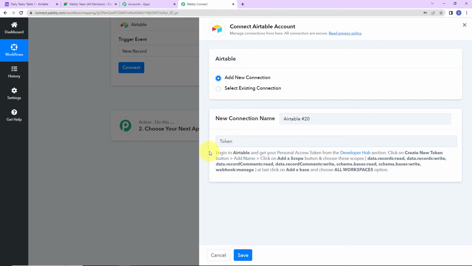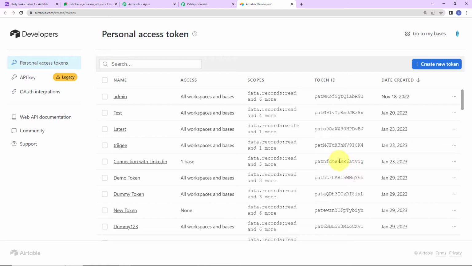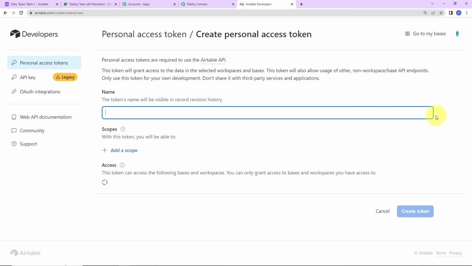So I have already logged into my Airtable account, and once you have done that, click on this hyperlink given here, Developer Hub. So here you can see we have reached the personal access token page. Here we are going to click on create new token. Now we have to give this token a name. So I have given it a random name. Okay. And now we have to add the scopes.